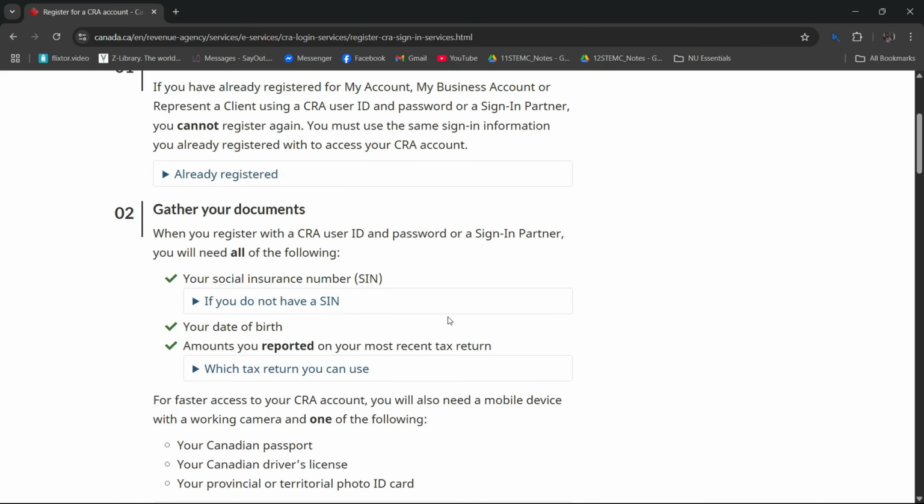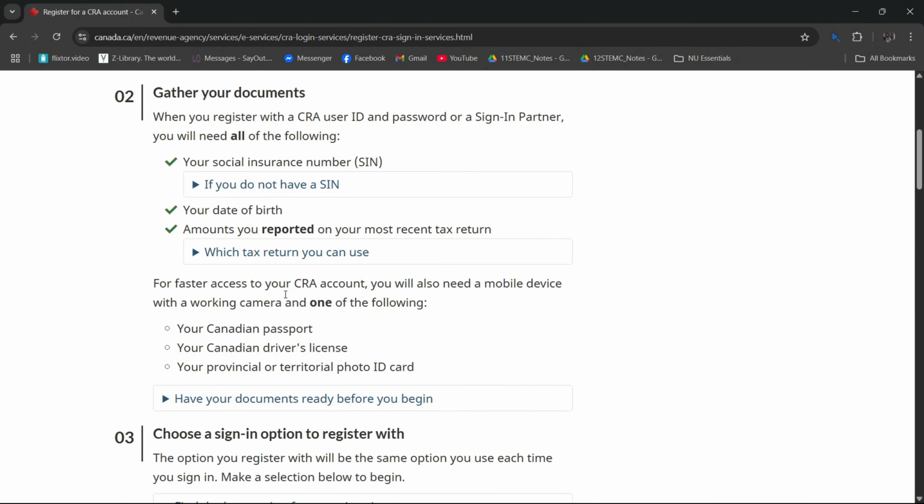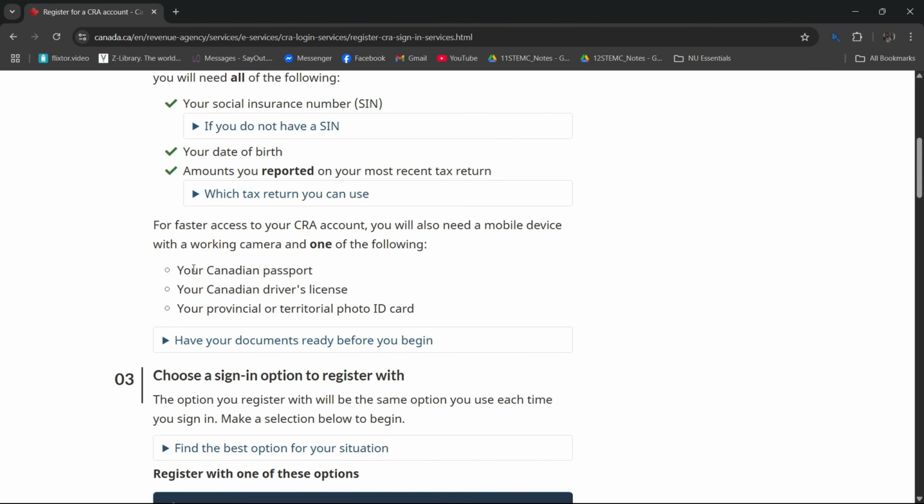So if you're not registered, then gather all your documents: your SIN, or social insurance number, your date of birth, as well as the amounts that you have reported on your most recent tax return. After that, you will need a working camera and your Canadian passport or driver's license, as well as your provincial or territorial photo ID card.